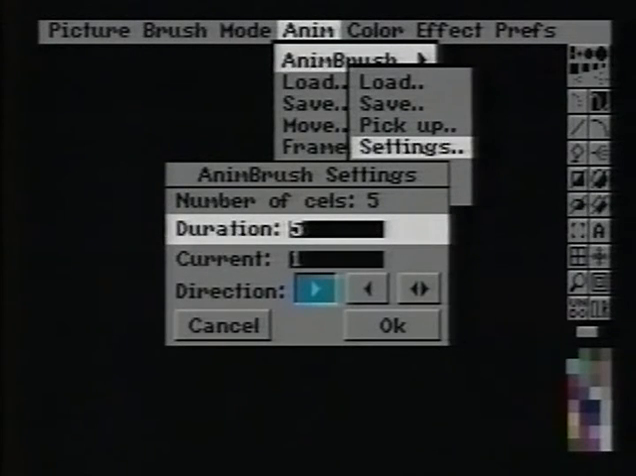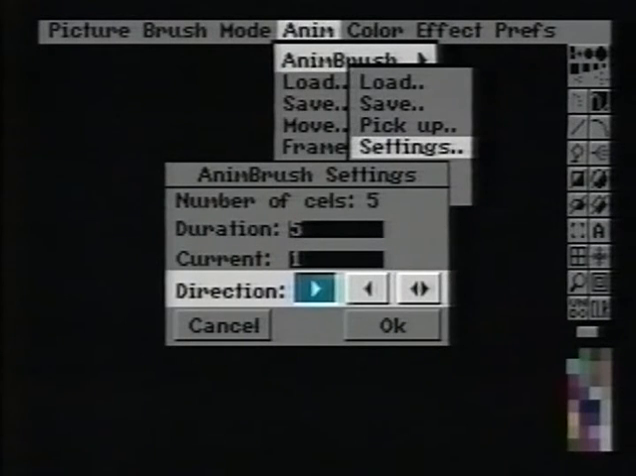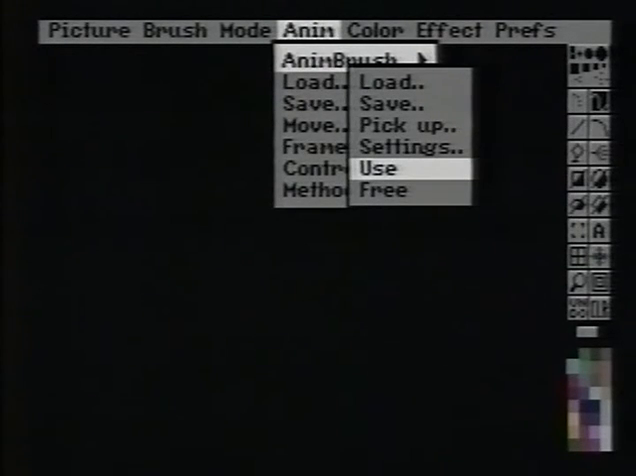If the duration number is larger than the number of cells you have, the brush steps through its frames more slowly. If the duration number is smaller than the number of cells, the brush steps more quickly. The 3 direction icons give you the choice of flipping forward, flipping backward, or ping-ponging through the cells of your anim brush as you paint. The ping-pong option automatically plays your anim brush to the end and back again repeatedly without doubling the first or last cell of the brush. Use makes the last anim brush that you picked up or loaded the current brush. Free releases the memory used by the current anim brush.